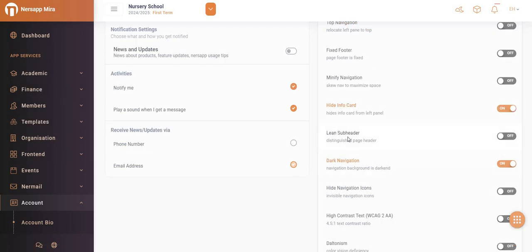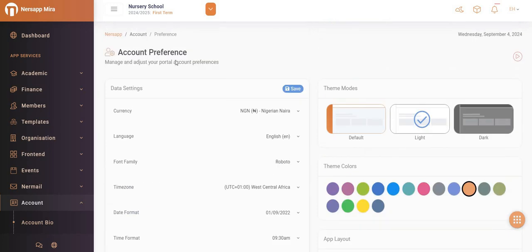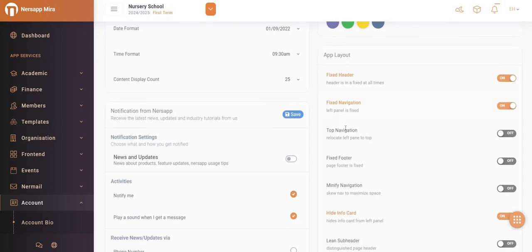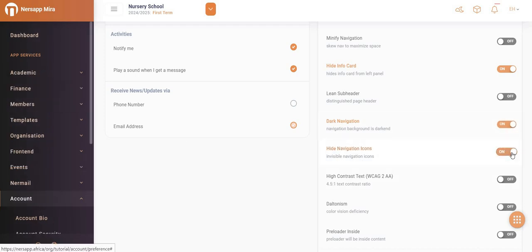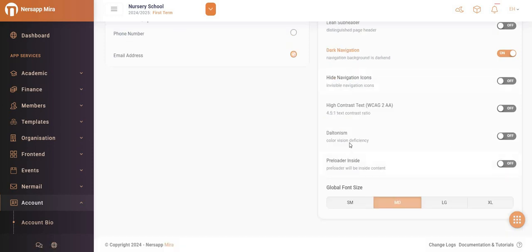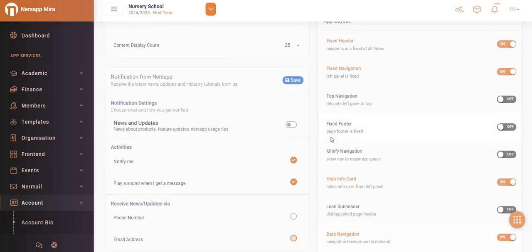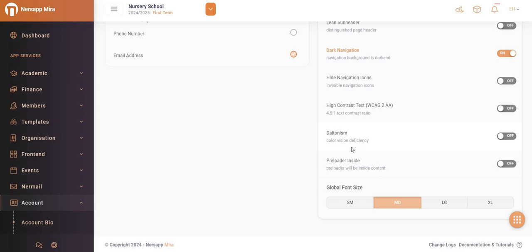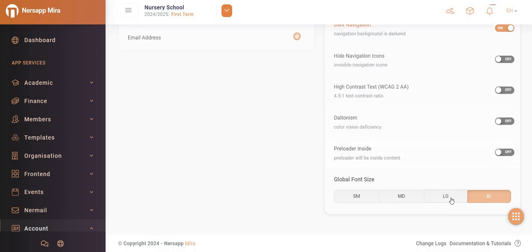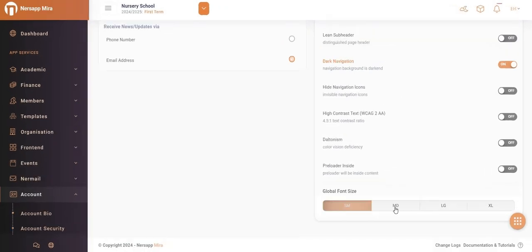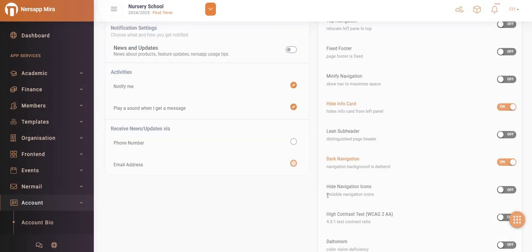You also have lean subheaders. These are the subheaders. This information here, you can make it much smaller, and again you can hide the navigation icon. This icon beside each of the menu items, you can simply hide it or show it. There are other pieces of information you can change regarding the layout. For those that are struggling to see, probably having short-sightedness or long-sightedness, you can choose different font sizes to view information depending on your preference.